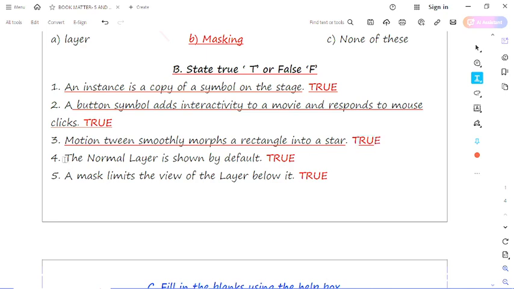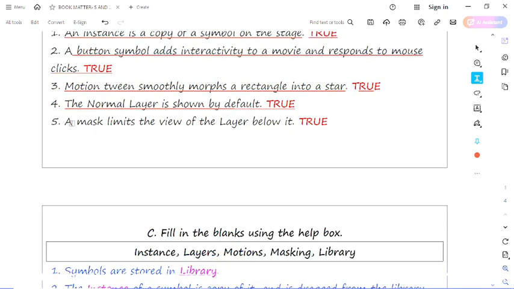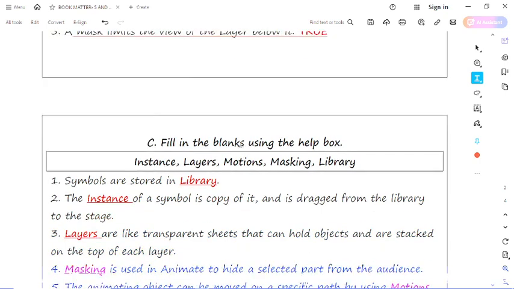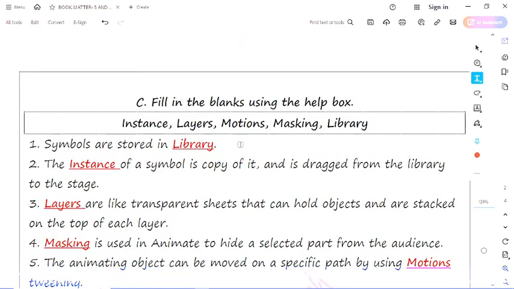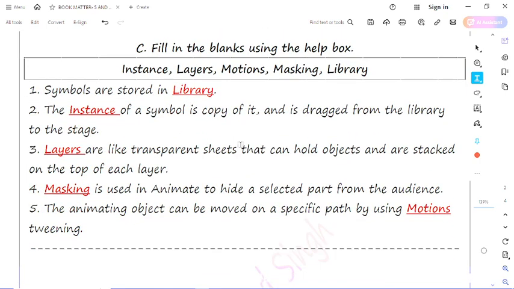The next is: the normal layer is shown by default. Yes, this is a correct statement. The next is: a mask limits the view of the layer below it. Yes, this is also a true statement. In this unit, all the statements are true. Now the question number C. In question number C, it is written here.